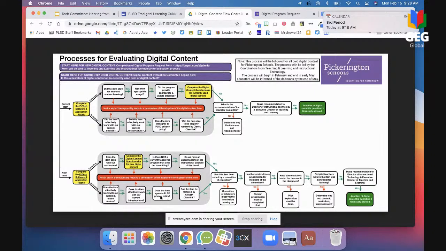Probably. Does this item agree to PLSD's privacy? So again, same type of question. And then can this item be rostered by Clever or ClassLink? So I kind of get the easy route of my questions are pretty much the same. But here we have this new digital content guide. So these questions are kind of similar, but again, this one pops up faster than this one in the process.